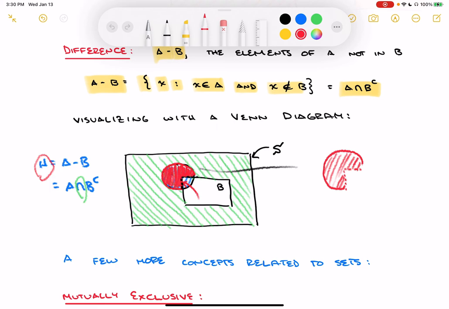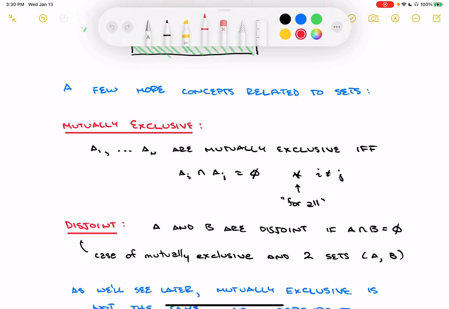A few more concepts that we'd like to think about related to sets. There's an idea of what is called mutual exclusivity between sets. Here we're going to look at a bigger grouping of sets. So I'm going to have a set A1, A2, all the way down to AN. So there's cap N different sets that we've got here. We can say that these sets A1 through AN are mutually exclusive if and only if the intersection between any pair of those sets is equal to the empty set. So the intersection between AI and AJ is equal to the null set whenever I is not equal to J.